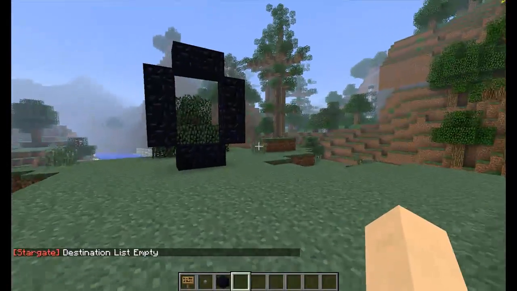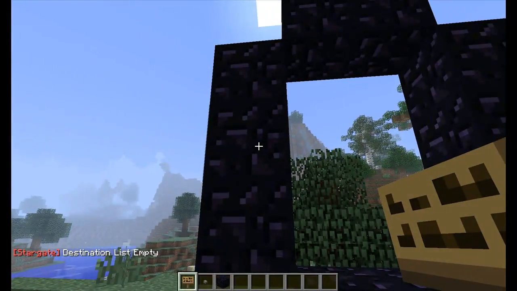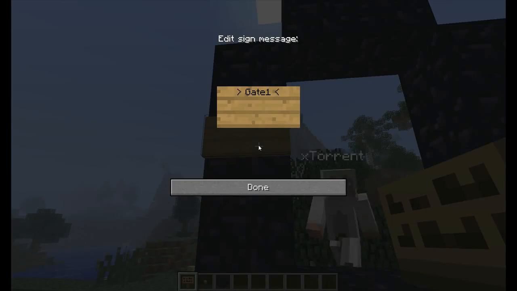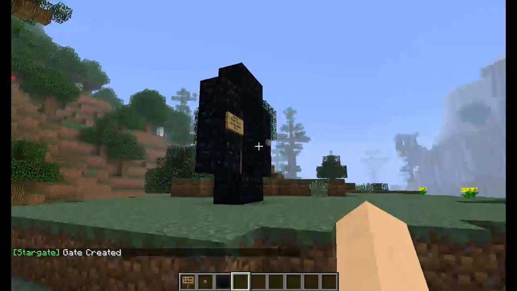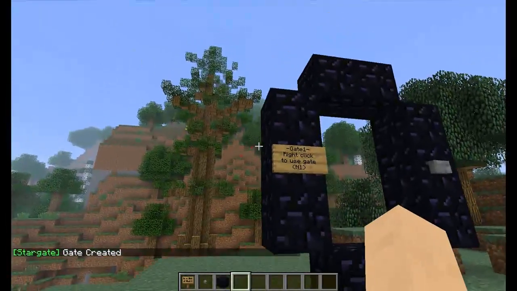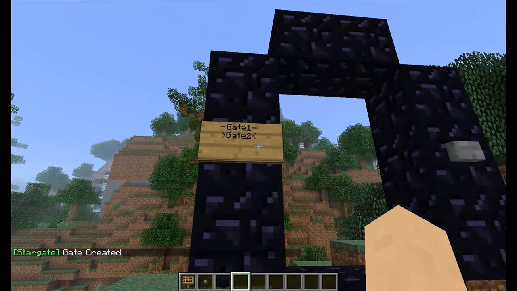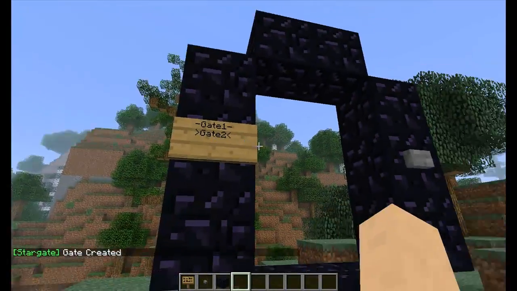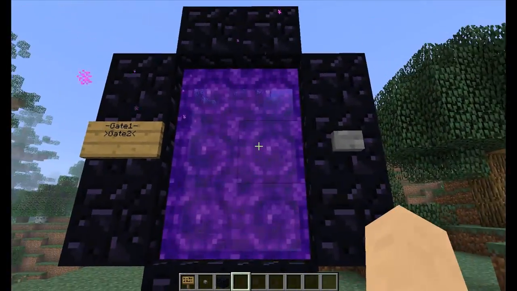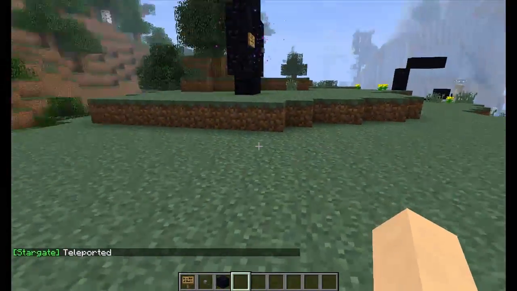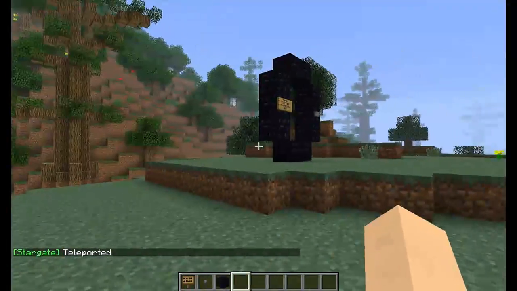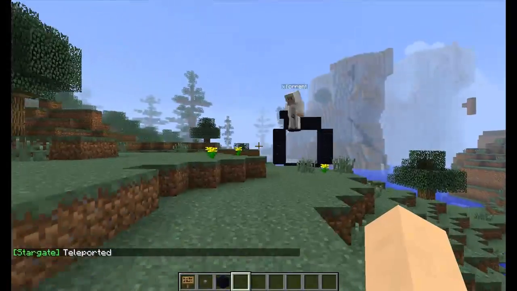So let's just create another one. So you've made one over here, that's great. I've made one over here earlier, indeed. Let's call this Gate 2, and on the third line we'll put N1 so it's on the same network. So now we've got 2 gates. Let's go back to the first one, and then we'll right click the sign, and you can see it's selected Gate 2. We'll hit the button, and you can see both portals are now alive, and we can teleport through. So that's how that works.